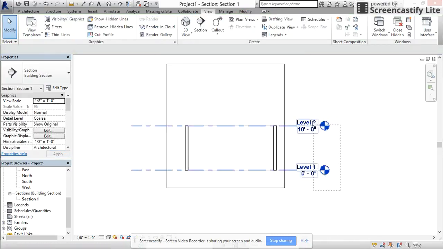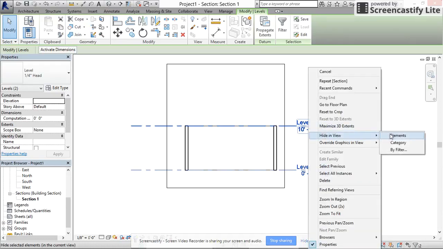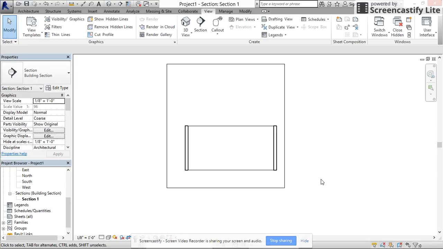So we can select both of these with the dashed crossing line as opposed to going this way. So go this way. You select them both. Right click and say hide in view, elements. You don't need those anymore. Okay.